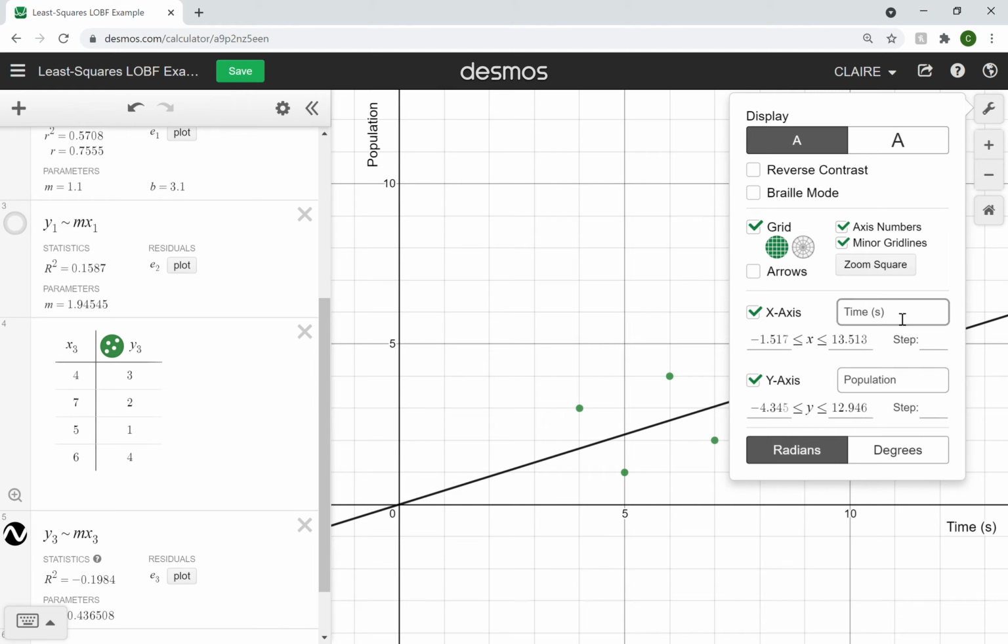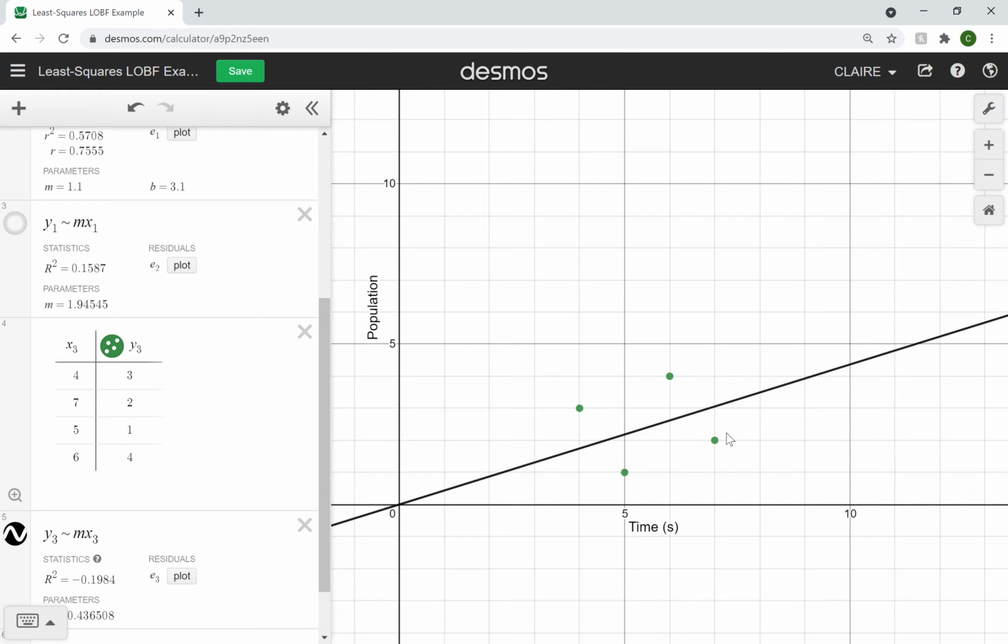So if right after typing it, you put space bars and just continue to click space, time will move off into the middle. And the same thing with population, and you just click space until it's at the place you want it. And now we have a beautiful graph.